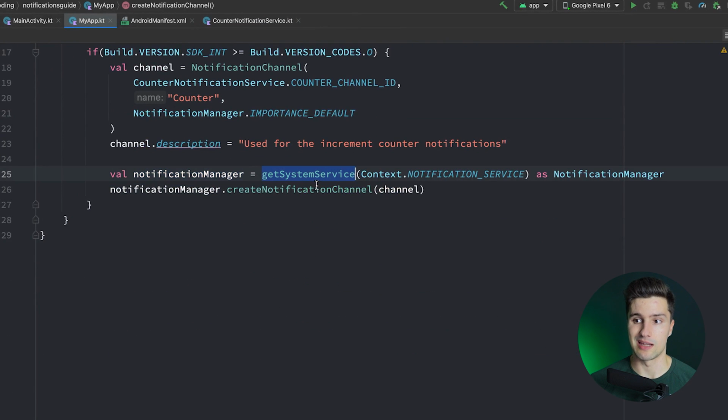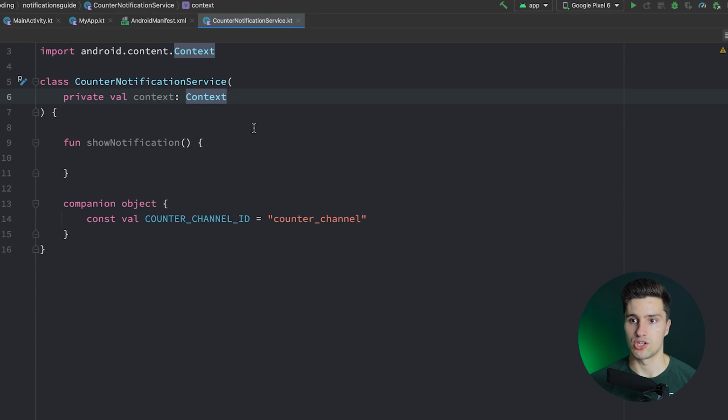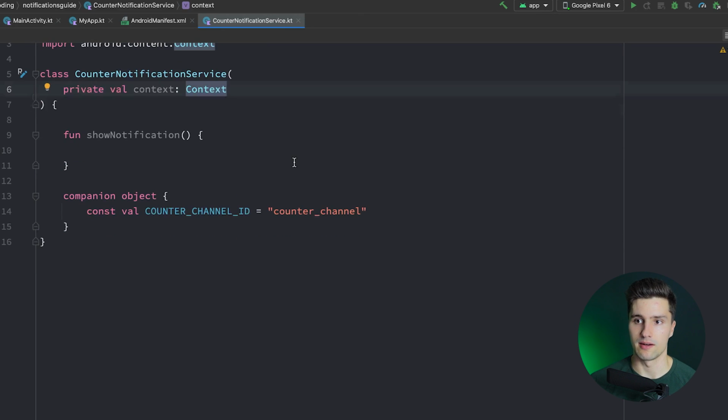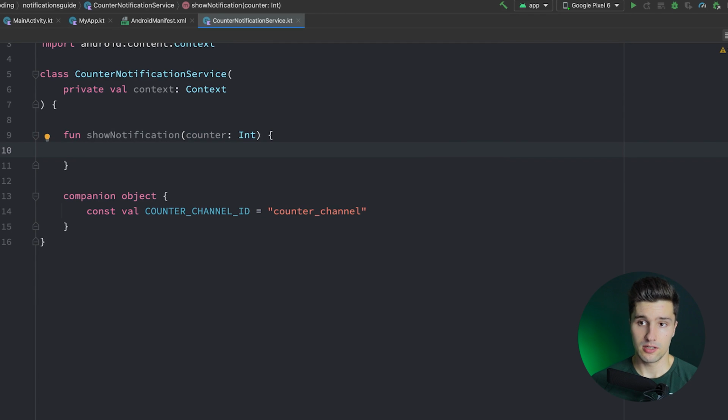So we also need this get system service function, which we can only get if we have the context. Here in the my app class, the context already comes from this application, but in our counter notification service, that doesn't work like that. So we want to show the notification with a specific counter.